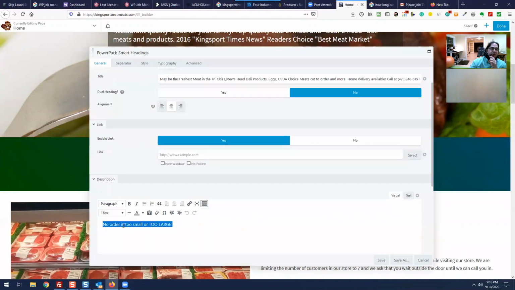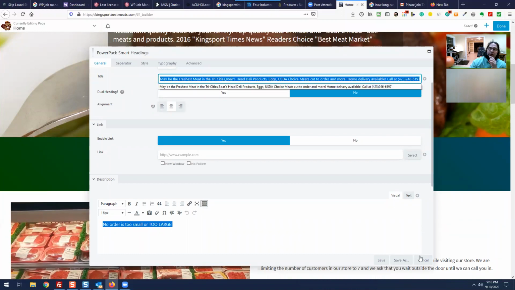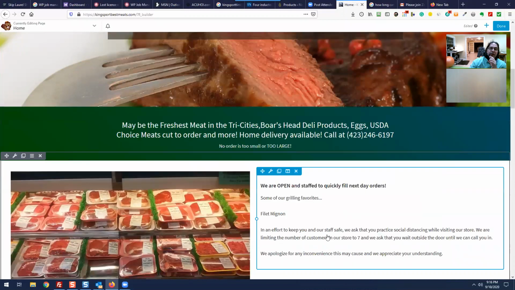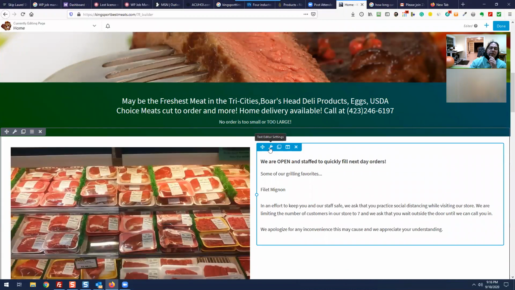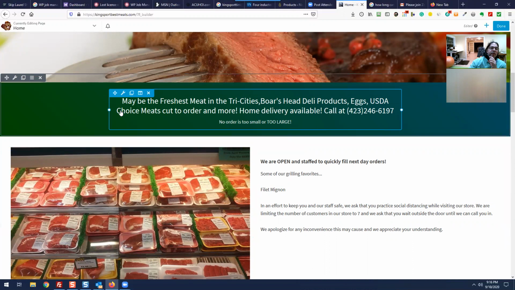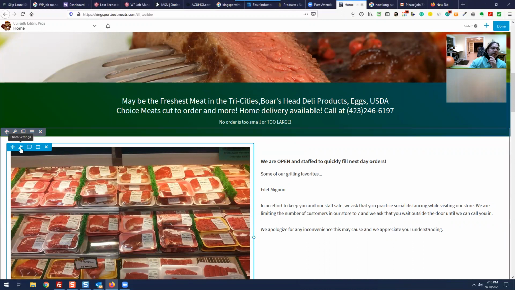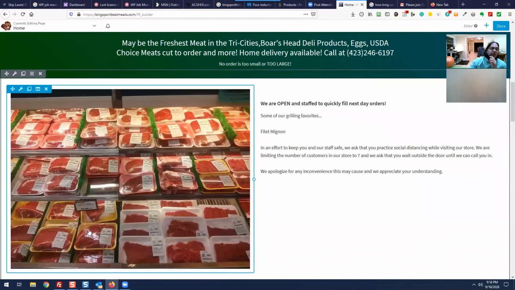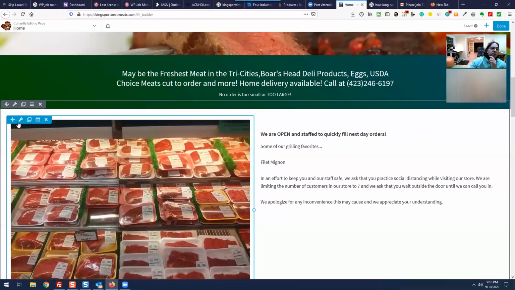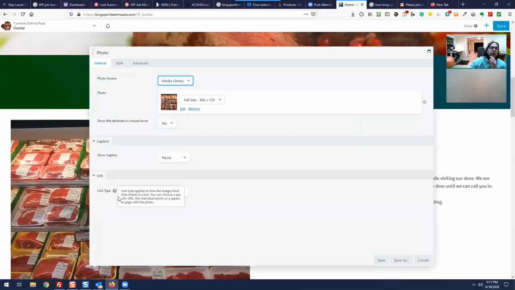And so you can see there's some text here, and then there's some text here. And now that's slightly different than this area here. This is a text editor setting. This is a smart header setting. This is a photo setting. If you wanted to change the photo, you could click on the wrench, or you can just click on the photo. This opens up, and then you can go to the media library. That's where your photos are right now.